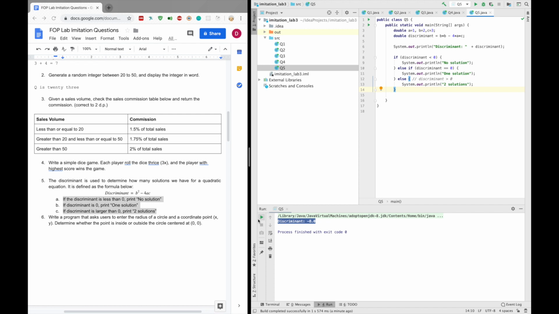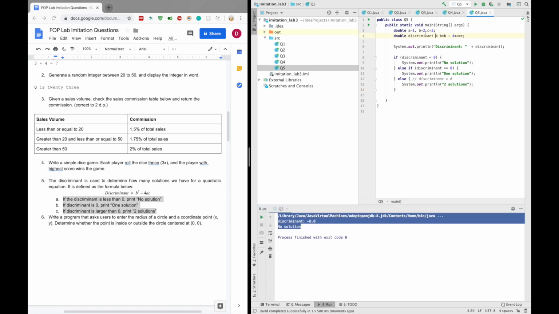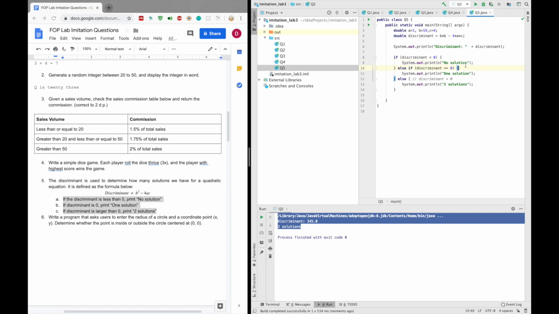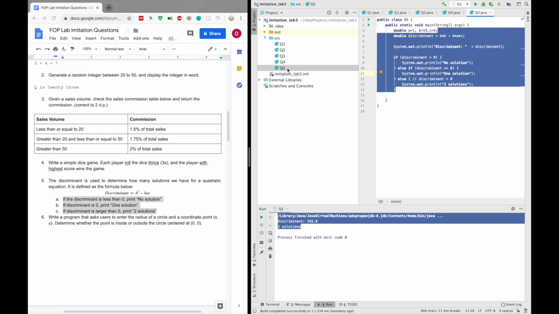Okay, so let's try to run. Let's print out no solution. Great. So if b squared is 16, and then so in this case I should have 1 solution. Yep. And if b squared is larger, we should have 2 solutions. Okay, so that's the code that's working for this question. Let's move on to the last question, question 6.